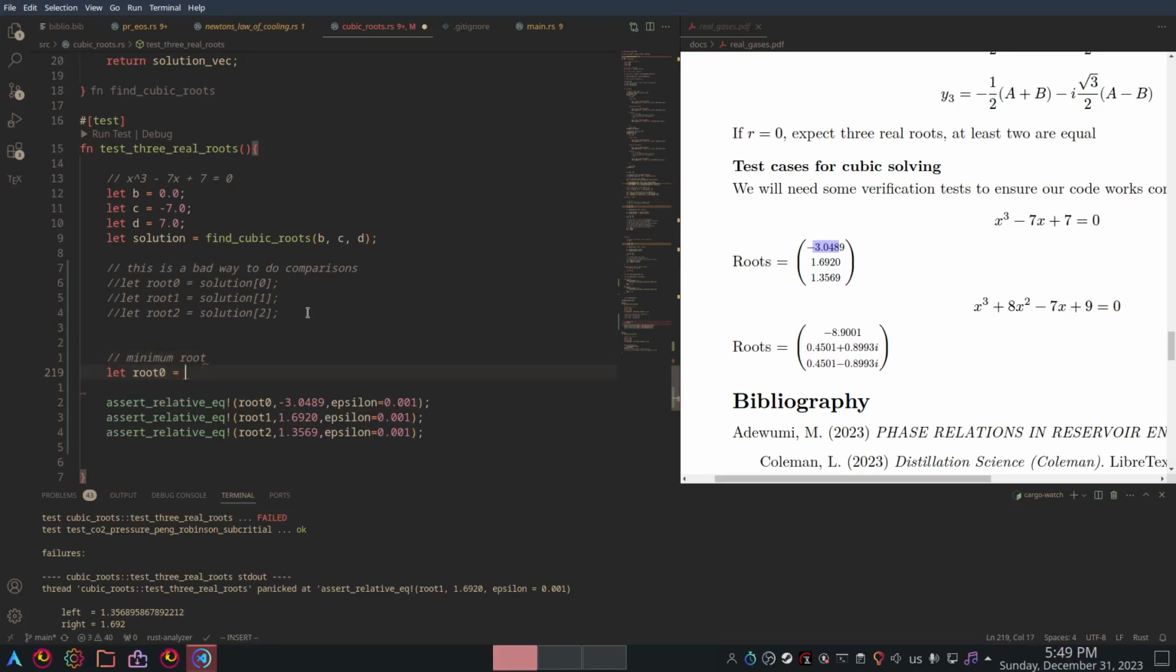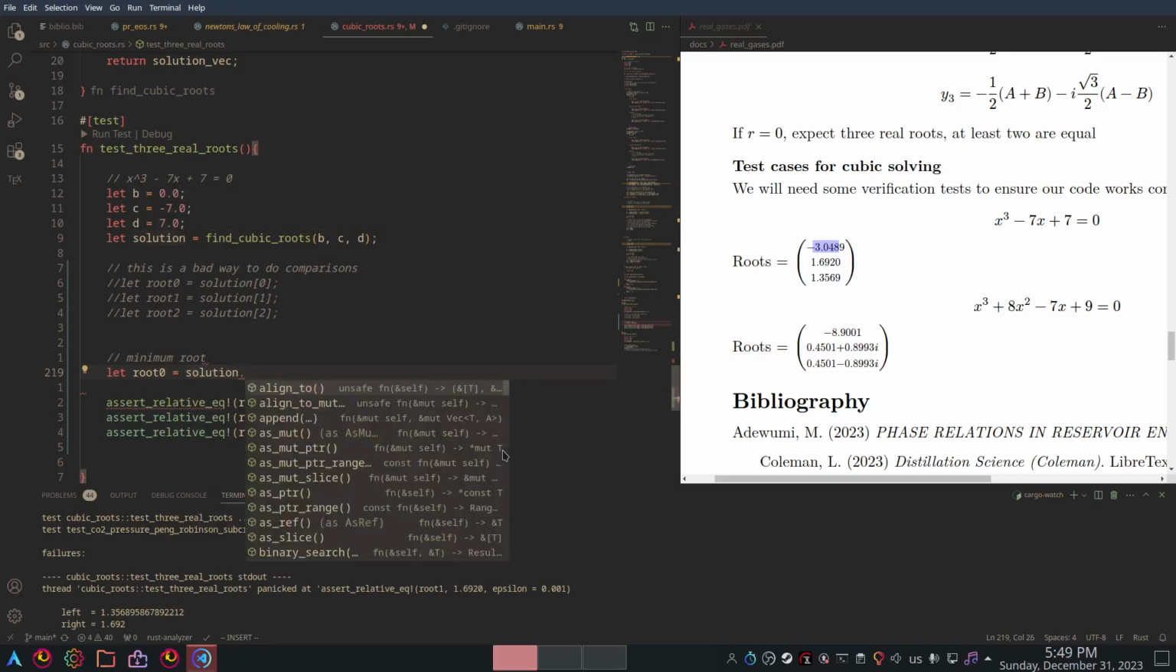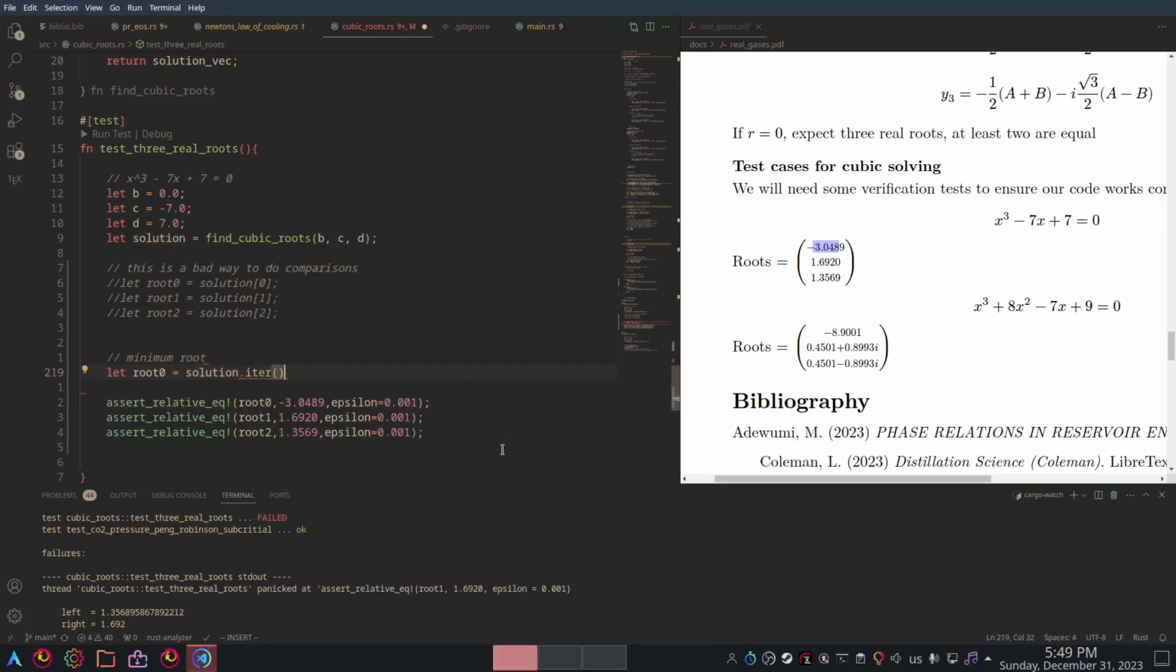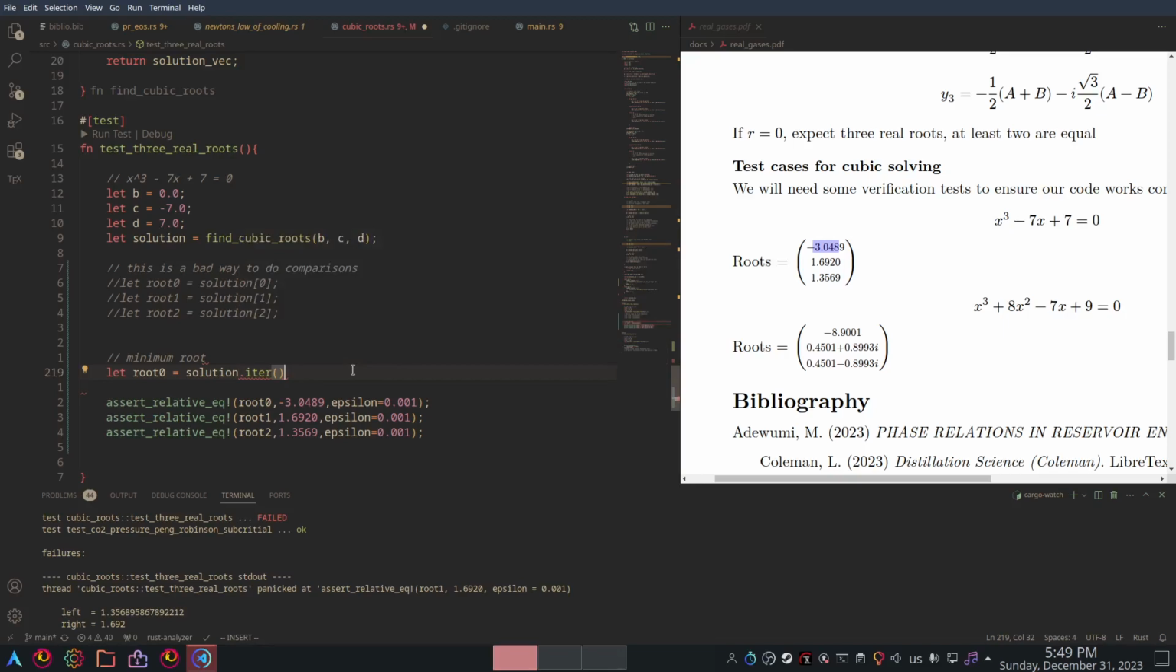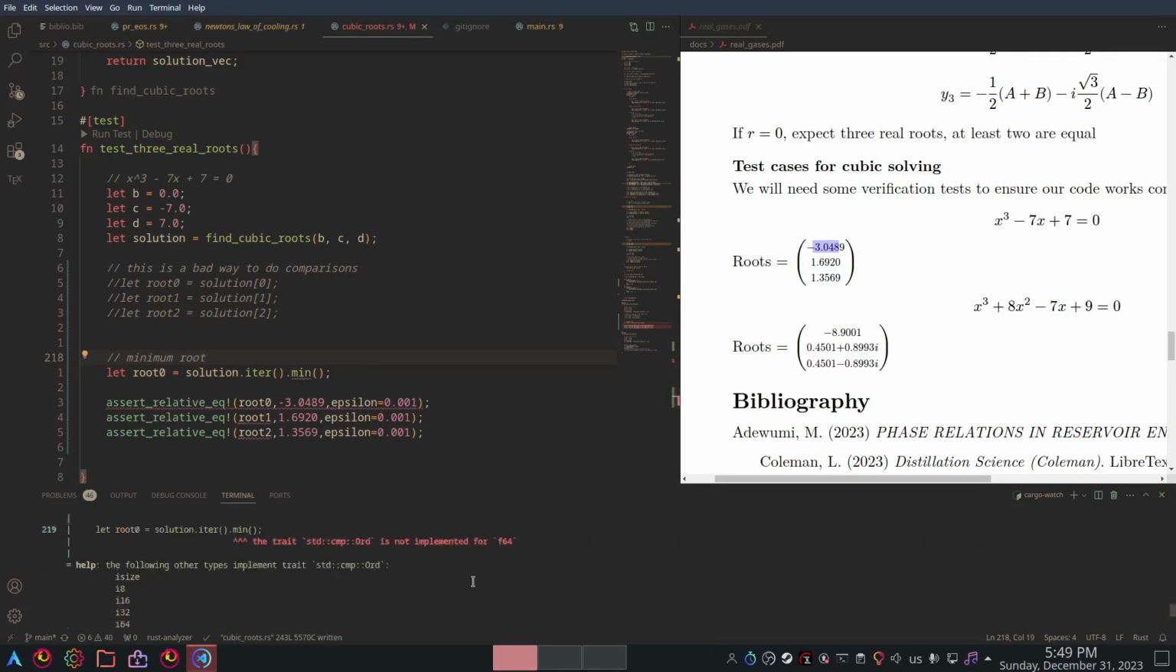Root 0 equals, okay, so solution. This solution is a vector. What you can do with a vector is get a minimum or maximum of the vector. How do you do it? You convert it, sort of borrow it as an iterator. It says it returns an iterator over the slice, but you don't need to worry exactly what it is now. You can just find the min as follows: root 0 equals iter min.